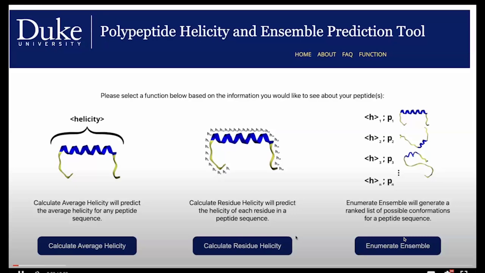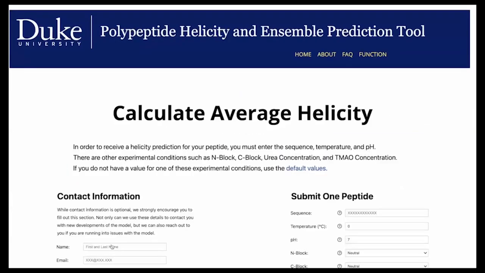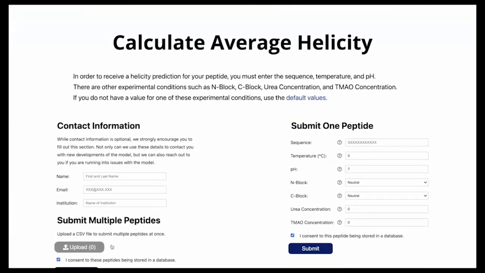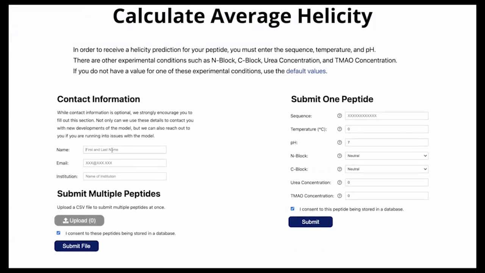All right, so here is our homepage where the user can choose one of the 3 functions that our engine provides. I will first show you the calculate average Helicity function, where the user is brought to this input page and they can fill out some optional contact information. While we encourage them to fill this out, if they would like to remain anonymous for research purposes, they can opt out of this. And once they fill out that contact information, they can then submit one or multiple peptides.